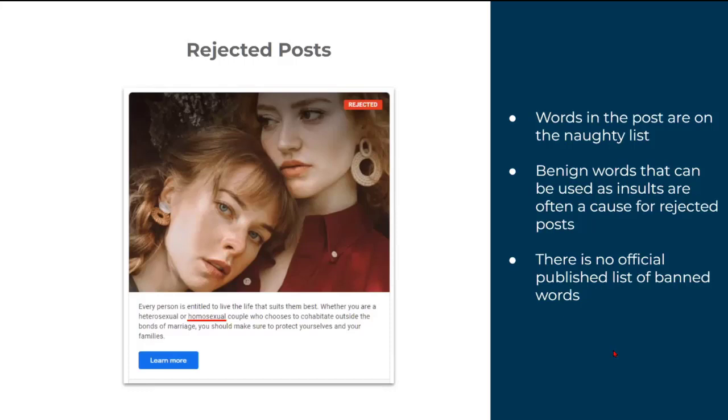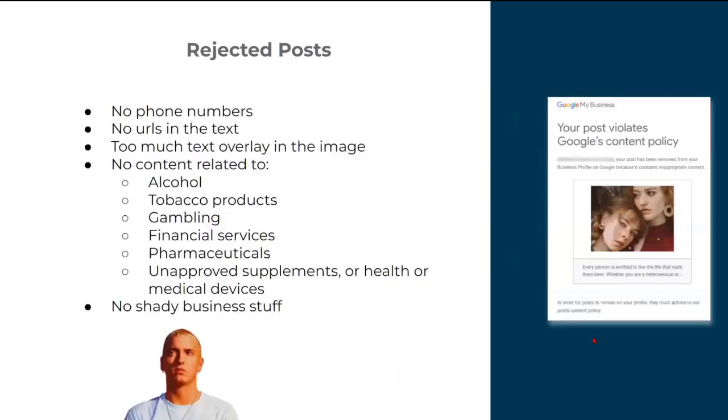No, it just says, in order for posts to remain in your profile, they must adhere to our post content policy, and they'll give you a link to it. So they don't tell you. They're like, go figure it out, which isn't very helpful, but they don't want to tell you exactly what's wrong, because then you'll work around it. You'll manipulate and go to the edge of what they can do. So they do that so they don't have to update their support articles all the time, right?